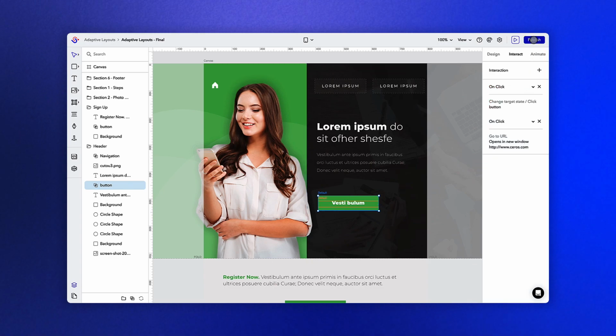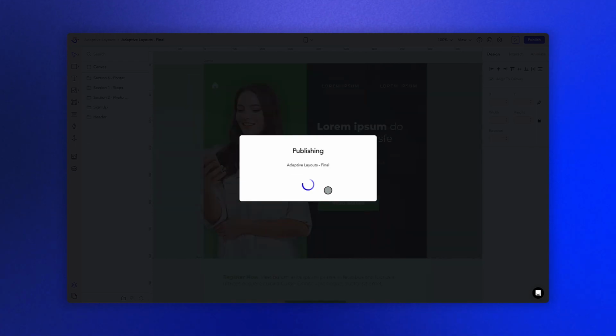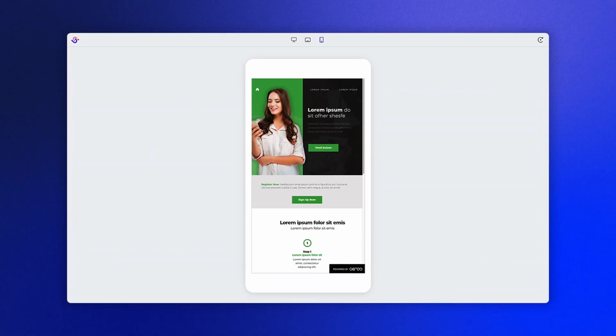Go ahead and hit the Publish button on your experience to get the content live. Ceros is automatically set up to detect the person's device and serve them the appropriate experience per your settings. Feel free to load up this example on a phone or tablet to test it out.